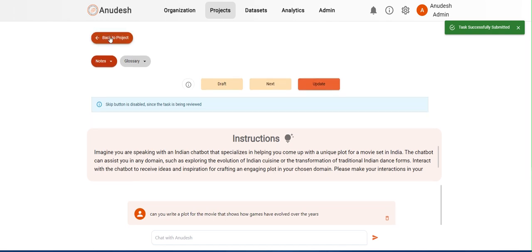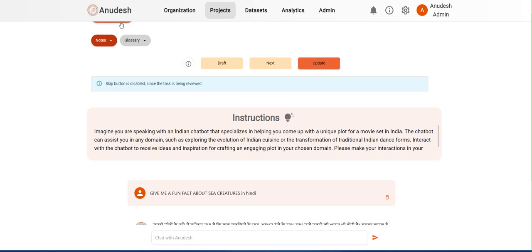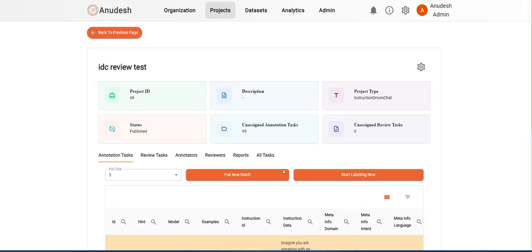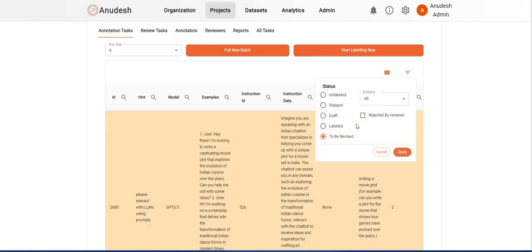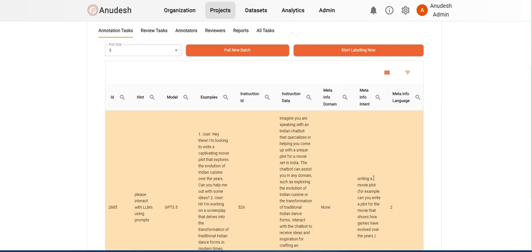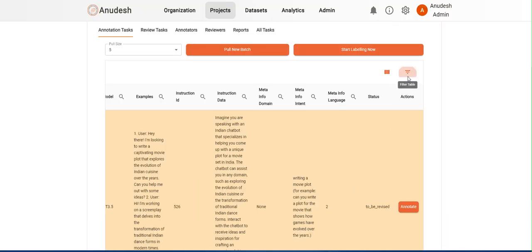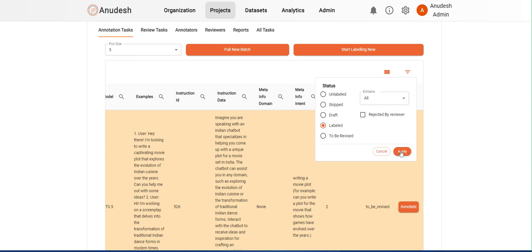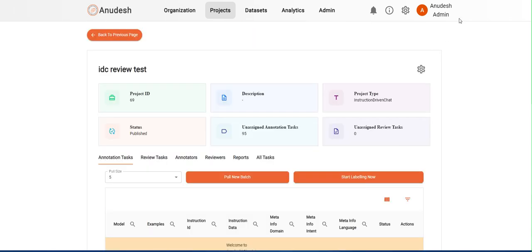Now if I go back to these tasks and check the project again, if I go to the to be revised tasks, earlier there were three to be revised tasks. Now there's only one. So the other two tasks that I've updated will go to the labeled state again, and they will go to the reviewer again. Now let me log in using the reviewer account again.